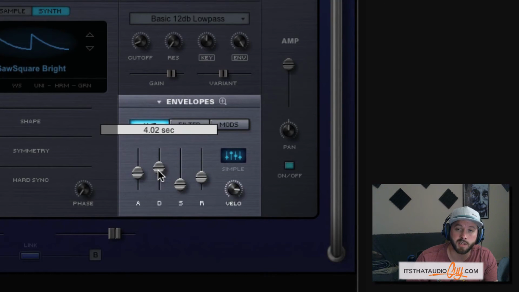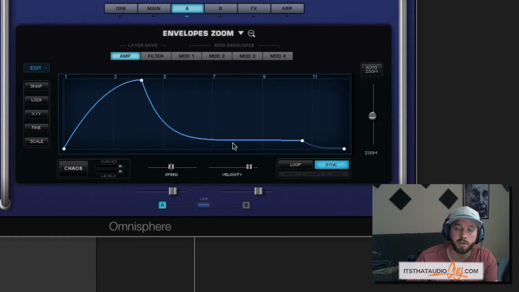Likewise, if we were to turn up this decay slider and then click in this window, you'll see that it extended the distance between the second point and the third point. When I play a note, you'll hear that once it gets to its full volume, it'll take longer to get down to that sustained volume.